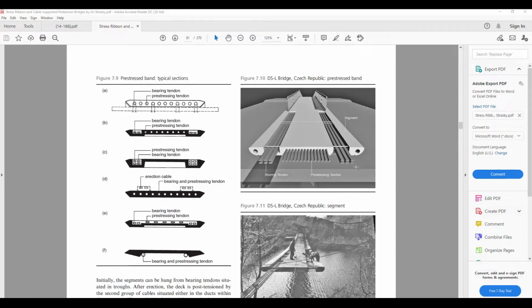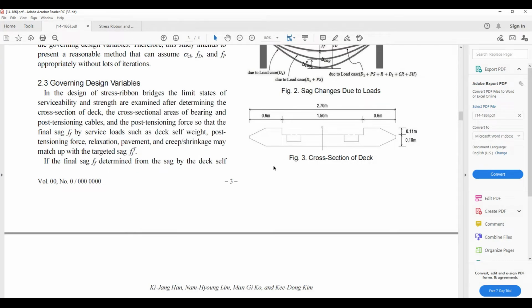The stress-ribbon bridge may contain different cross-sectional areas, where this figure shows some typical sectional views of a stress-ribbon bridge. Also, we can follow this reference for taking the cross-sectional information. I took the cross-sectional information from this reference to make a model in LS-DYNA. So now I will show the procedure of LS-DYNA, and I will explain the necessary considerations during the procedure.